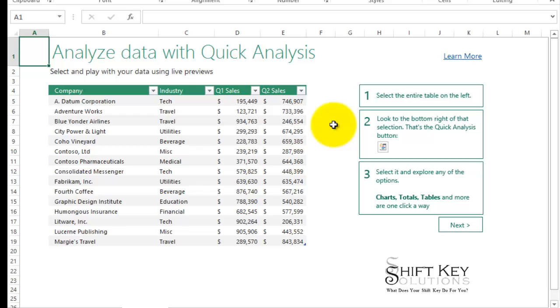In this time-saving feature, it tells us analyze data with quick analysis. Select and play with your data using live previews. So let's look at the instructions here. It says select the entire table on the left. Look at the bottom right of your selection. That's the quick analysis button. Okay, cool. So let's select this.